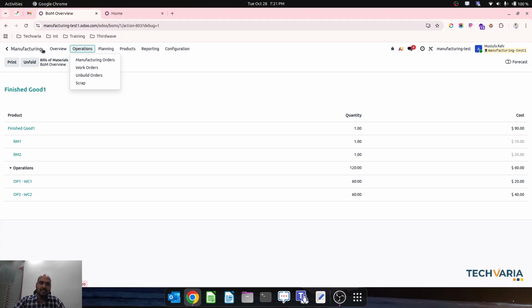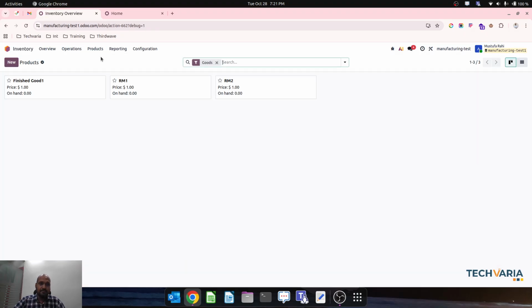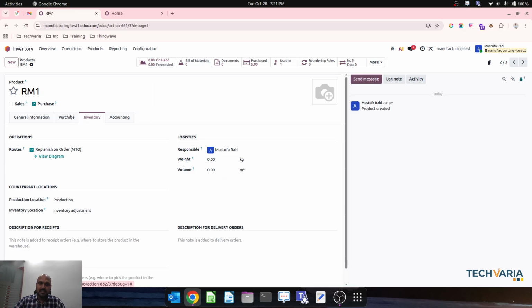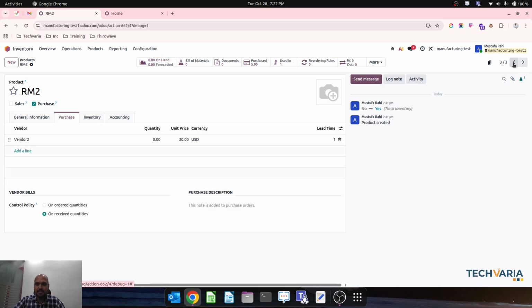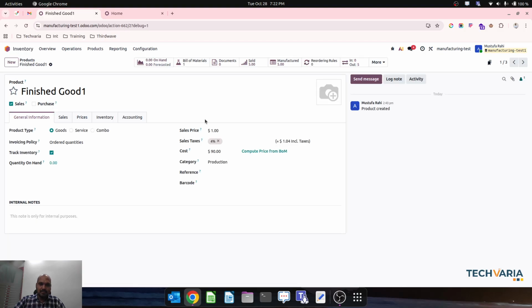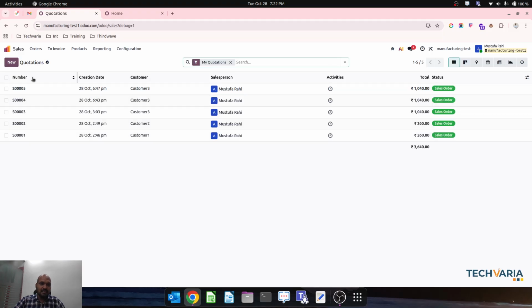Once that is done, we can set our inventory flow on the product. Like finished goods, I can replenish on order. And as it is bill of material driven, the MO will be created directly in version 19. And over here, I am going to purchase RM1 on make to order basis and RM2 also on make to order basis. And I have defined my vendor with the respective cost.